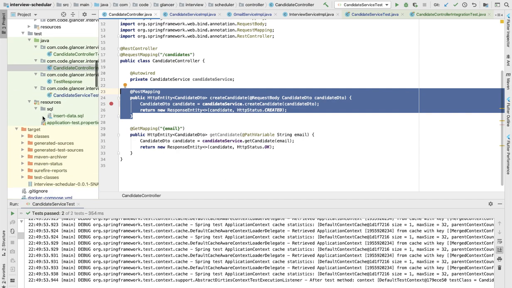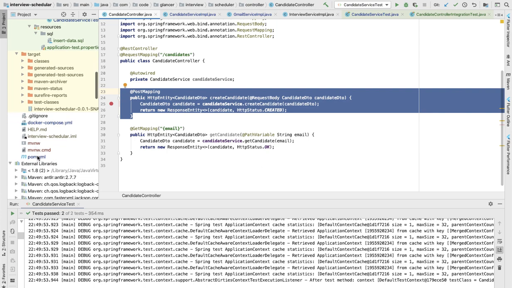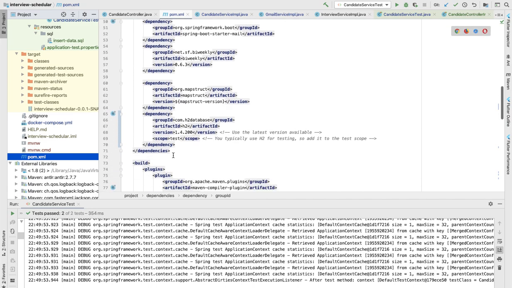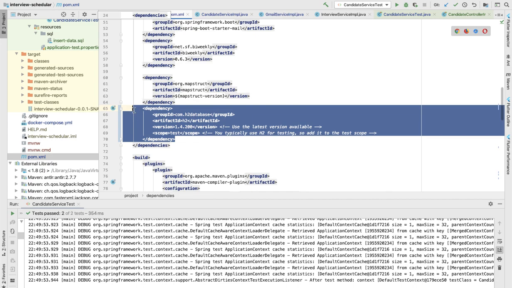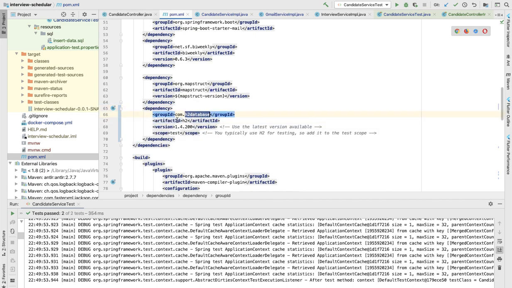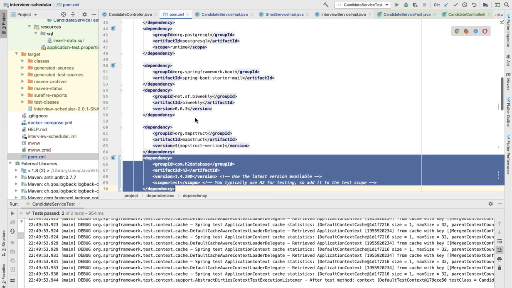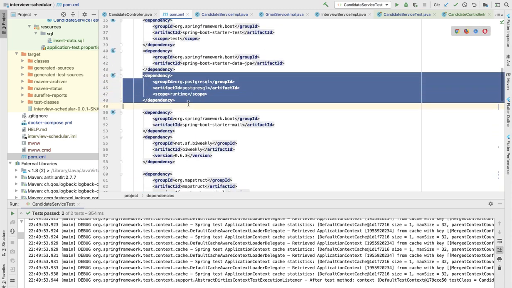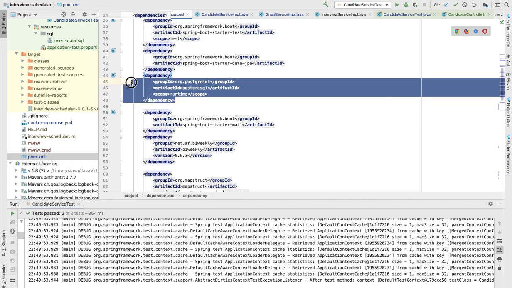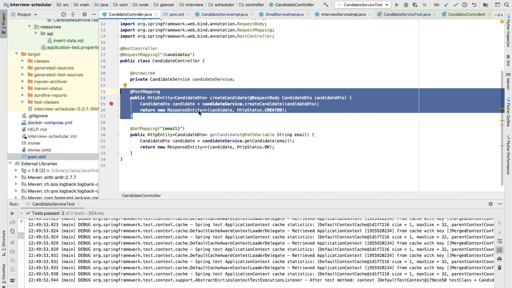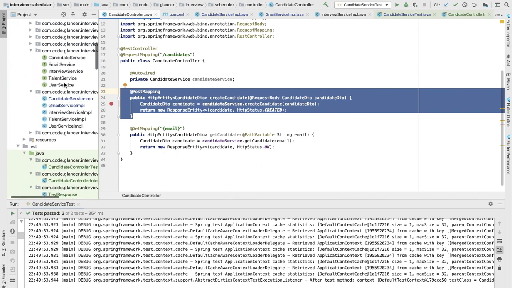So I will tell you what the first step is for the H2 database. First of all, you have to go to your pom.xml and add one dependency. If you see here, this is the dependency with group id com.h2database and artifact id h2, and the scope here is test. It means this is only used at the time of testing. But if you see here, I have another jar which is the Postgres jar. This is actually used in my application.